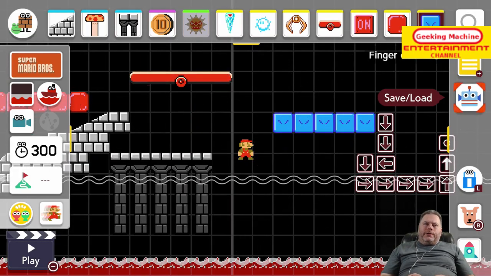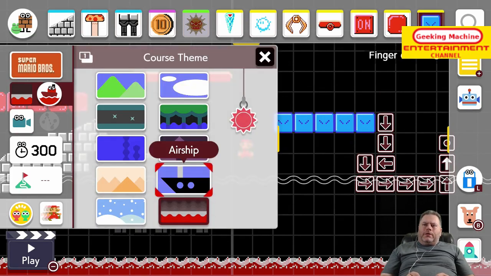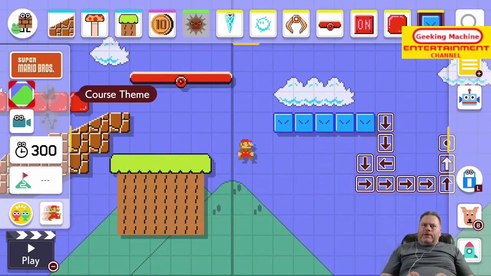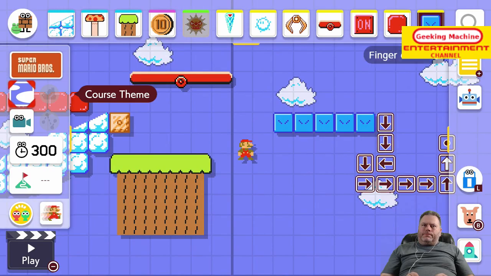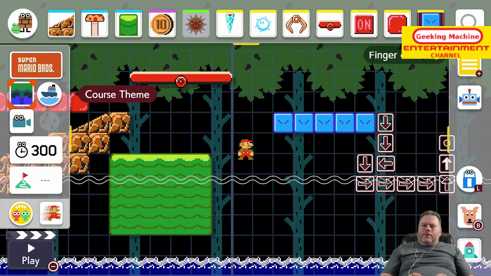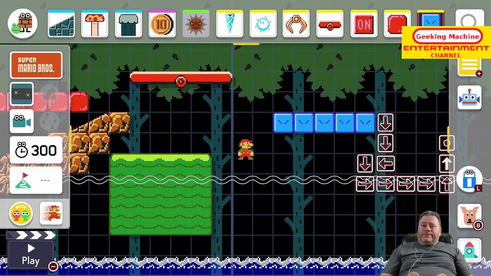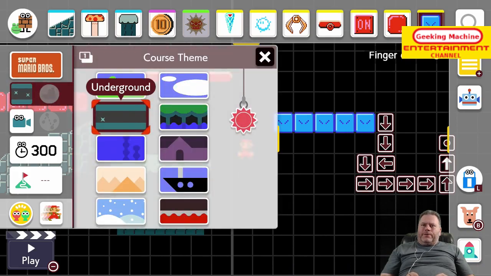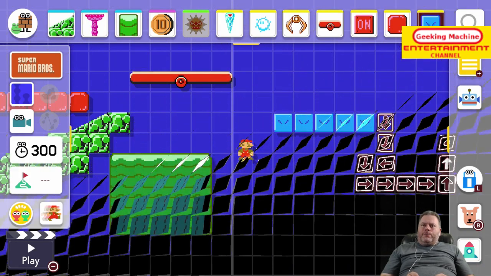Okay, so in here, let's just go back, and this is what the ground level looks like. And then we have the sky level. And then we have the forest level, which includes really horrible looking water by the looks of it. But it is the original Super Mario Brothers, so they can't get it all, I guess. So this was the underground level, and then we have the underwater level here.